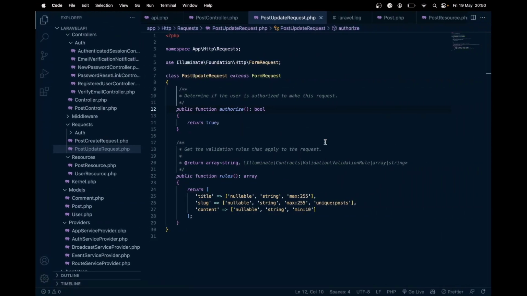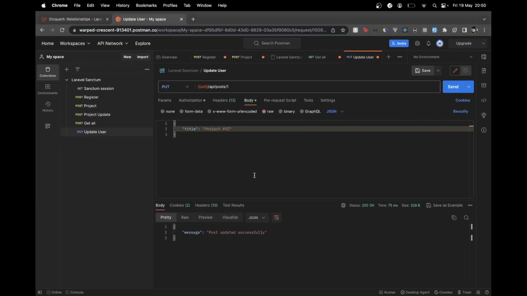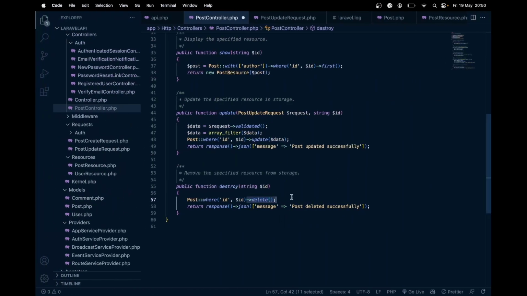Perfect. That's done. Last, we have the delete request. So here we can have destroy one. Here we can just delete the post using the where clause. So I'm saying post model where ID is ID, whatever ID is being passed in the URL, and delete. Now these URL values are the ones we are passing over here. So it's simply going to delete the post.